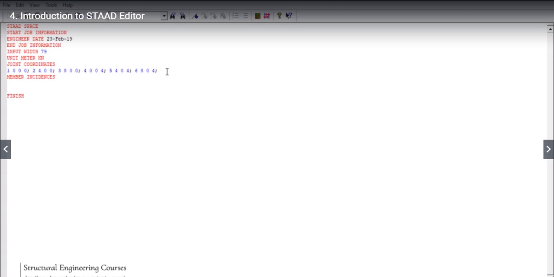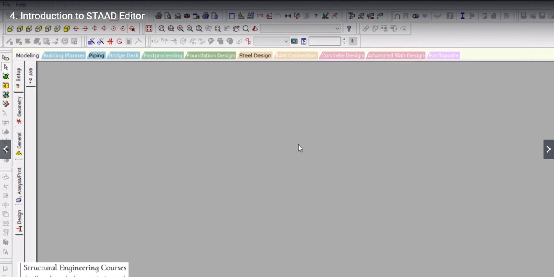So in the member incidence, what we need to do is name the beam, that is beam number 1. That shall be between joint number 1 and joint number 2. So what we enter is 1, 1 and 2. So it means that beam number 1 is between the joint coordinate number 1 and joint coordinate number 2.